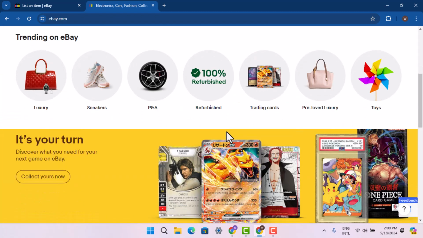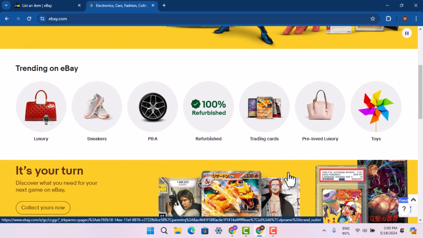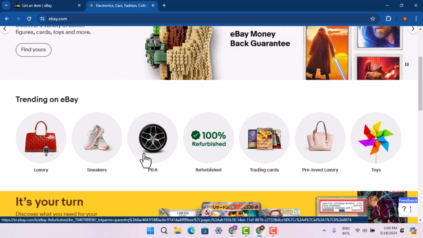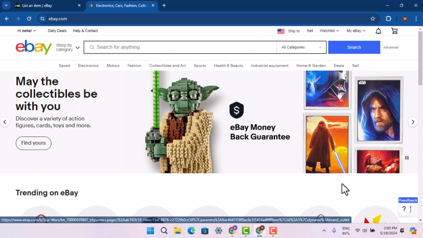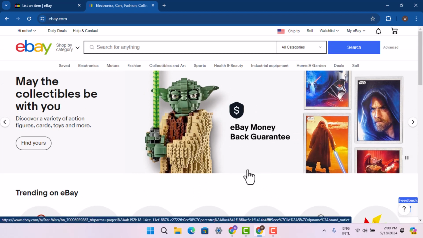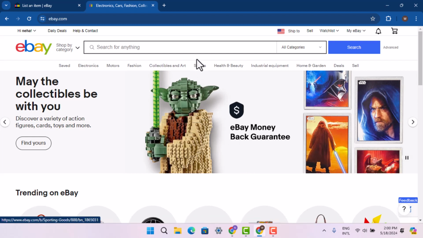So here you have this option to categorize what you're looking for. You can see there is a list of categories such as luxury, sneakers, and you have a lot of options in categories as well. However, using the search bar tool is one of the easiest and quickest ways of searching for an item. So in my case, I'm going to go with shoes.